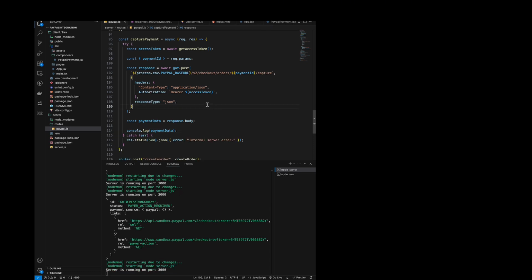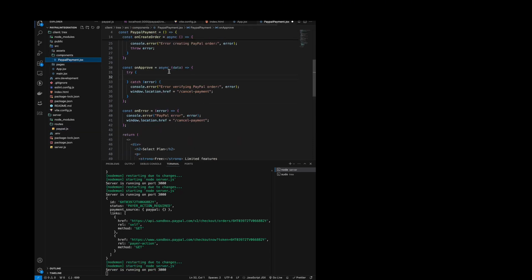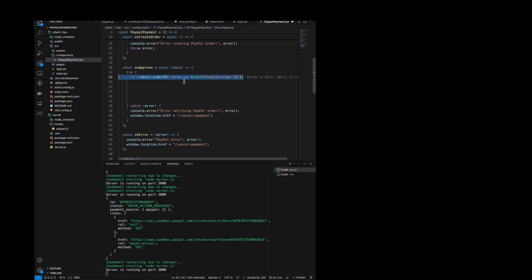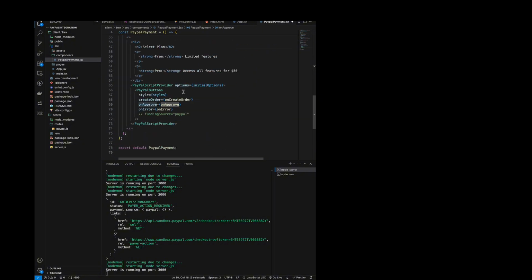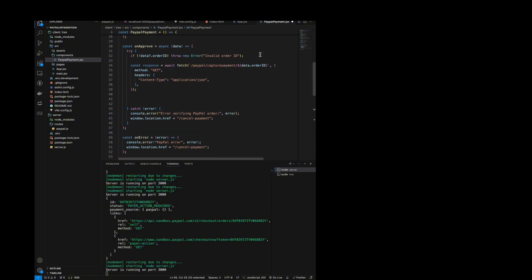Let's hit save. Then we're going to go back to the PayPal payments module on the client side, and inside the on approve function, first we're going to check if we have the order ID, and then we're going to call the same API that we just created by passing the order ID as a parameter. Okay, and if the payment is successful on the client side, you will see the order ID, and that is taken care of by the React PayPal module. Okay, and then after it is successful, we're just going to redirect the user to the complete payment route.